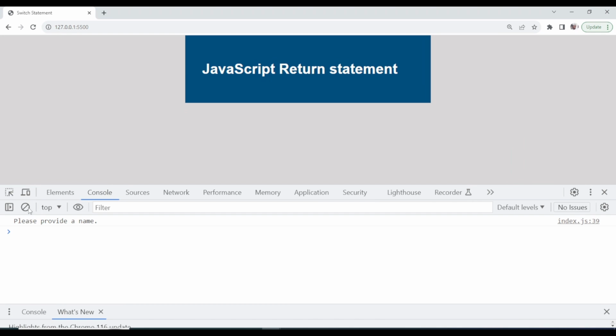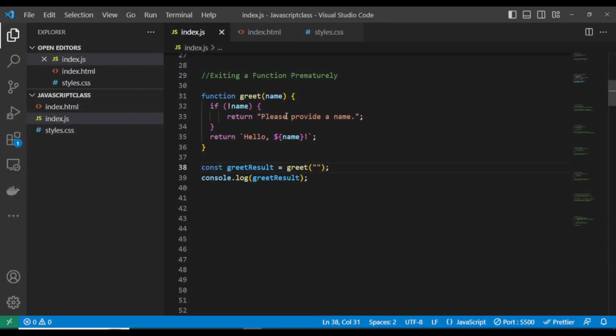If I reload my stuff here, look at it here: please provide a name. And why did it return this? Because this is falsy, so it will terminate this function. This line 35 will not happen. Once you terminate this function with this return statement, the function will no longer continue. It will just exit the function. And that's just what's going to happen.